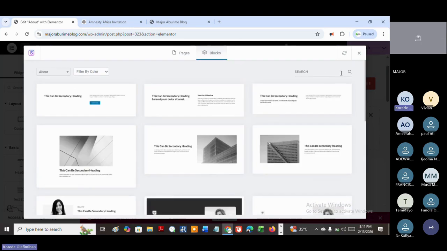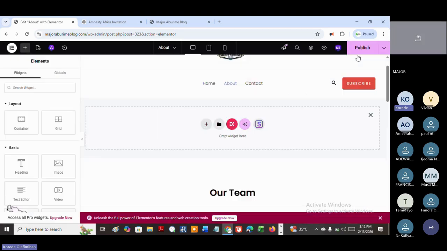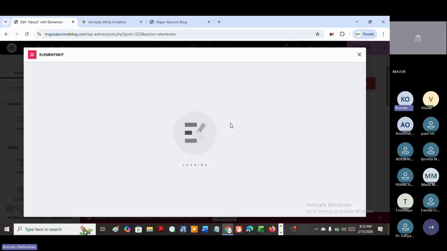Now I can decide instead that I don't want to use Starter Templates. I'm going to ElementsKit. For the home page, it was all about Starter Templates. I don't want to use the Starter Templates there. So let me use ElementsKit. So you have this choice. You can use Starter Templates.